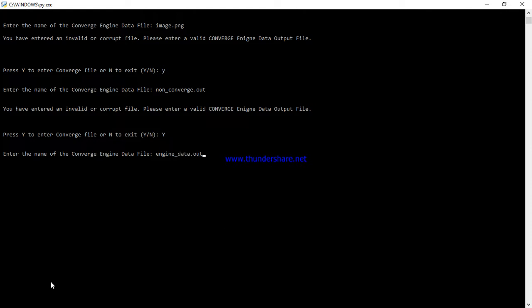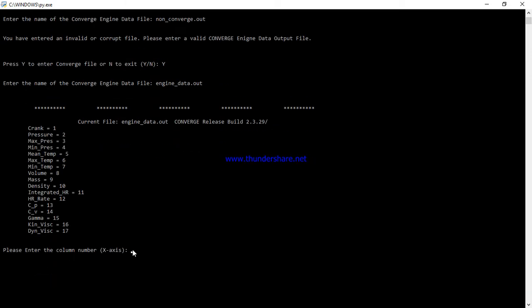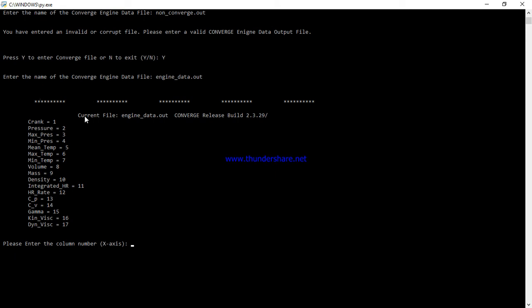Now enginedata.out. This is a valid file. So now you can see there's the current file and the version release, and now it's showing me the values that I have to input. These are the column numbers for various properties. So now please enter the column number. Say I write 1. So it's prompting me to enter a number between 1 and 17 only based on these values. So suppose I enter 1.